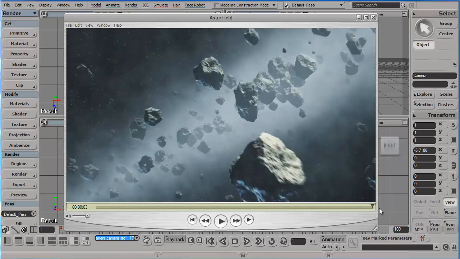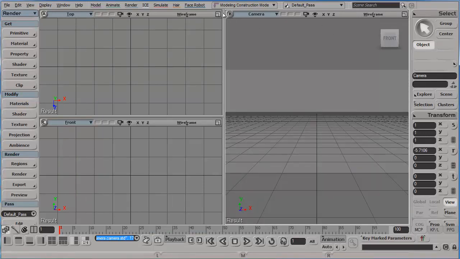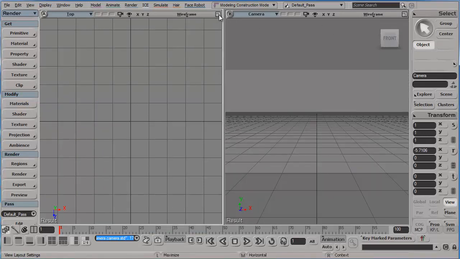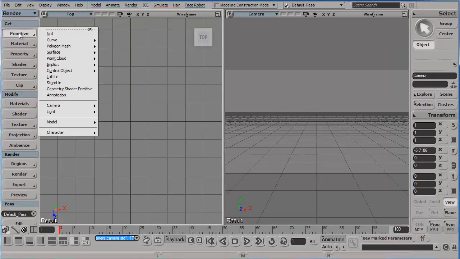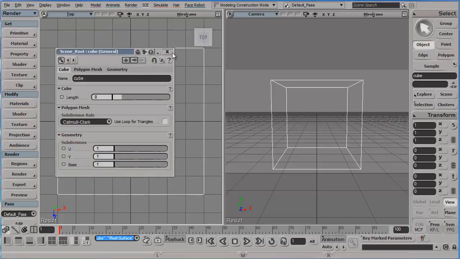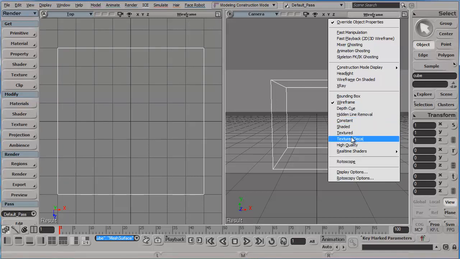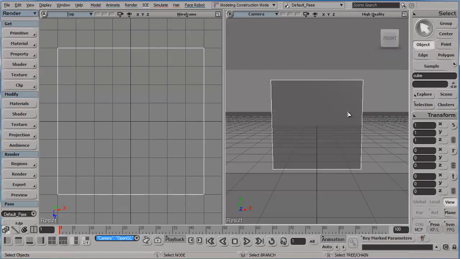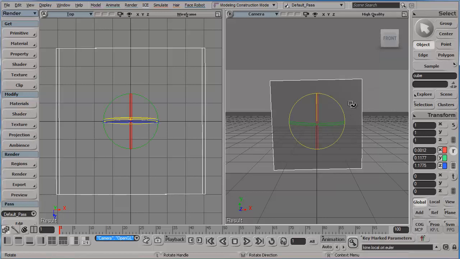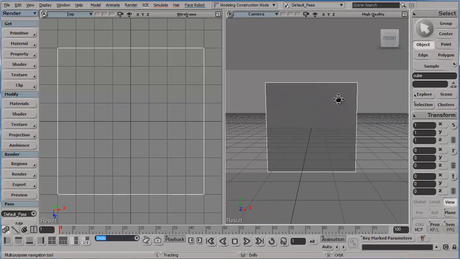So first of all, we're gonna open up Softimage, and by control clicking I can maximize the viewport so I can see better. First of all, we want to make a cube, so we go to Primitive, Polygon Mesh, and take a cube, and we're gonna change the viewing mode to high quality, and by this I'm gonna see the textures on the cube.